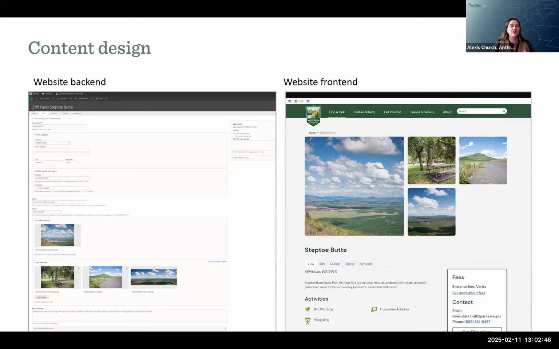Content design is really all about structuring content from my perspective. It considers user needs on the front end of a website. So you're seeing that here on the right. This is a Washington State Park page. And then it also considers the backend systems and how people will enter content. And that's on the left-hand side here. So a website backend. It's the work of finding patterns and building content types and components and structuring those kind of like Lego blocks to build a larger creation.